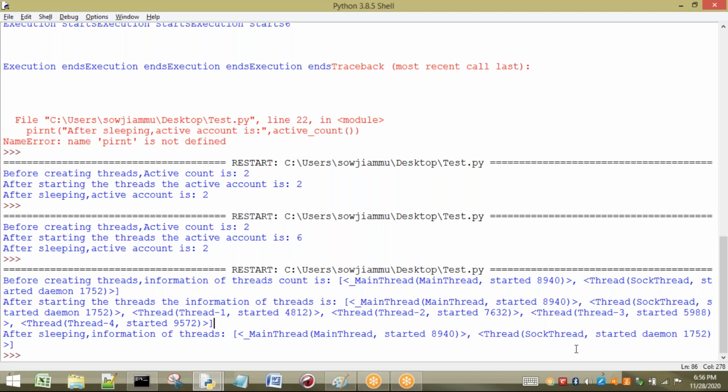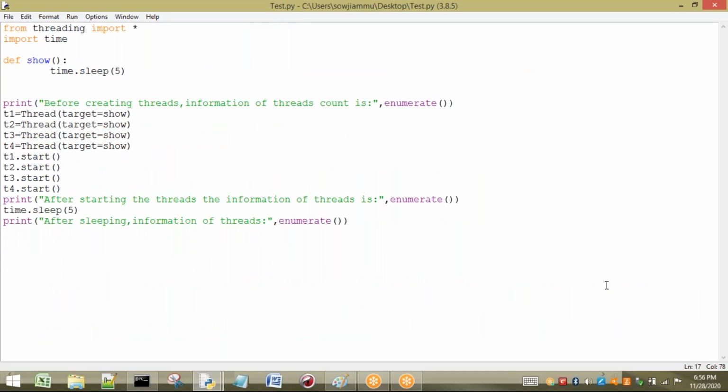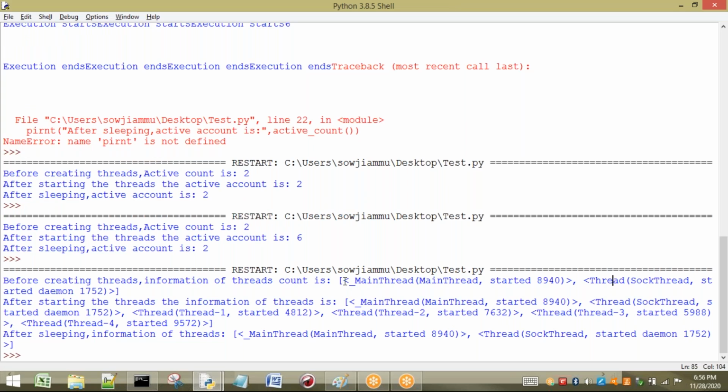One is the main thread. Another one is a daemon thread, and the name of that one is thread only. By this you can understand clearly. This is the information about the threads, and it will be in the form of a list. The threads are returned in list form, so here also we got a list only. The threads are printed in list form.